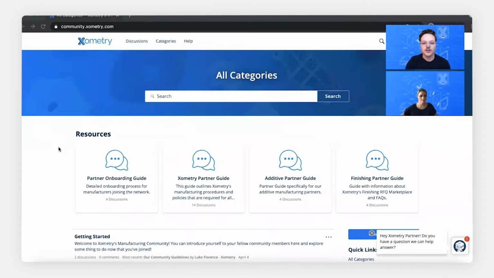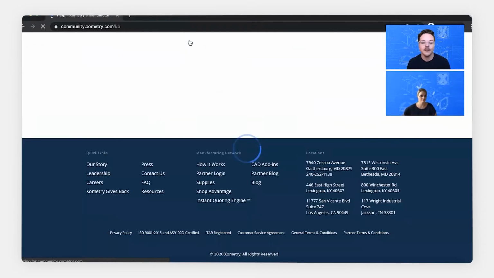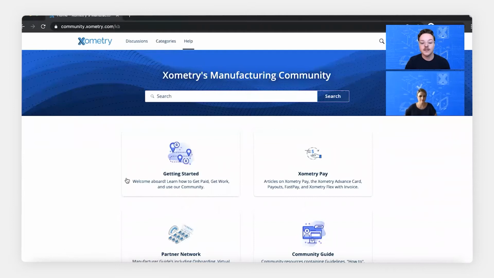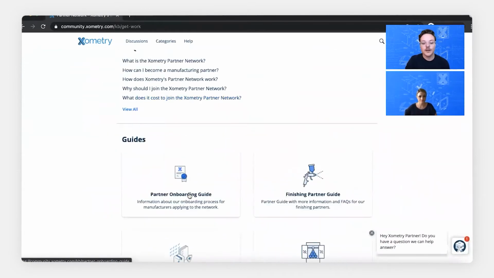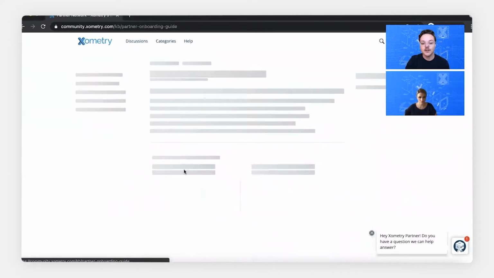Yeah, absolutely. So first, I'm going to show how to get to the test part articles in our community. So I'm going to share my screen. This is our homepage for our community. When you're here, you're going to want to come to our Help Center in the top navigation, click that, and it brings you to all of our knowledge bases. We're going to click on the Partner Network one, scroll down to Partner Onboarding Guide, click that.